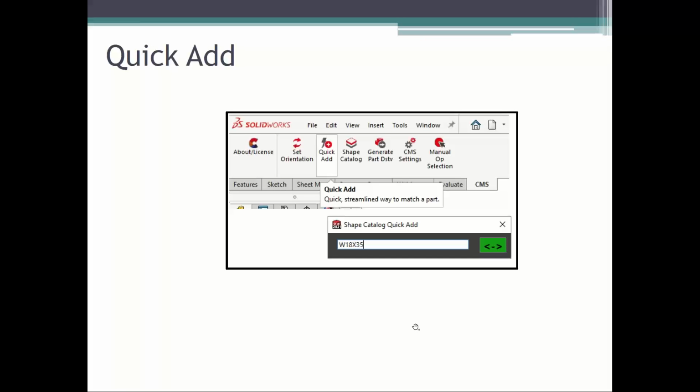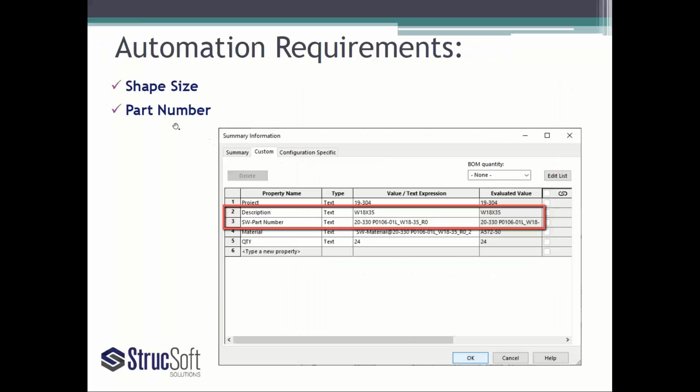Additionally, let's say you already have your part, but you just want to add the size quickly. Just type it in and add it to the part. So we have a command for this as well that you can manually type in and add it quickly to the part.